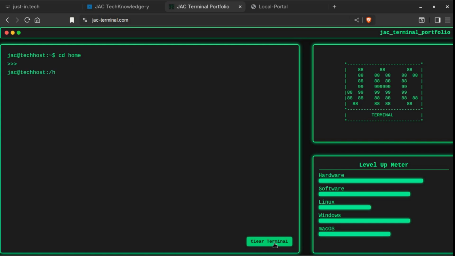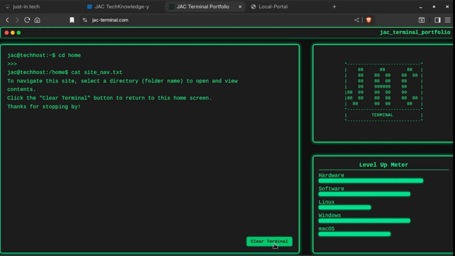We get like a little boot up sequence and then a prompt to open up the home directory. It'll print out the site navigation.txt, which reads, to navigate this site, select a directory or folder name. To open and view contents, click the clear terminal button to return to this home screen. And thank you for stopping by.